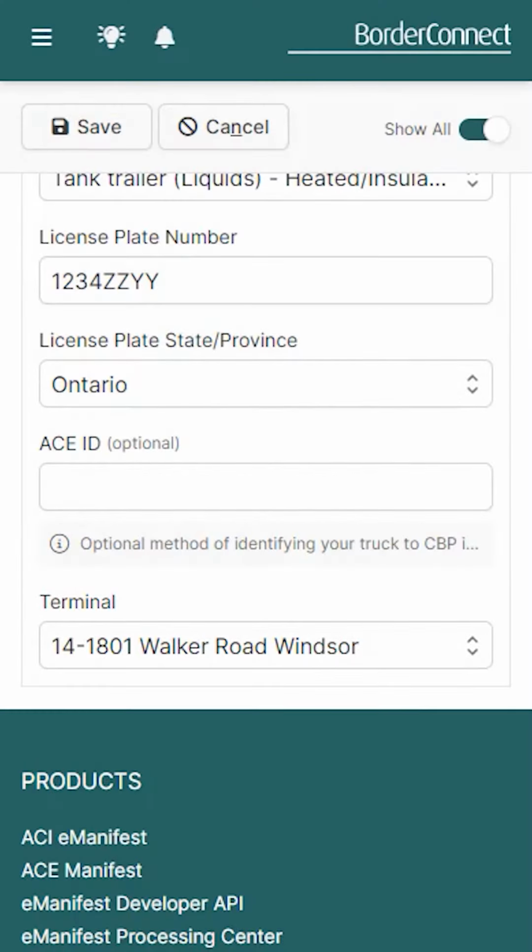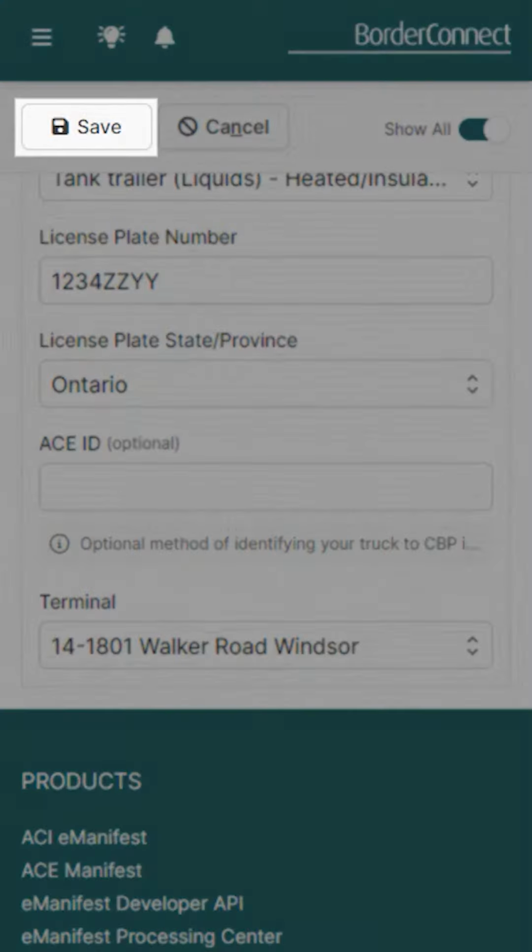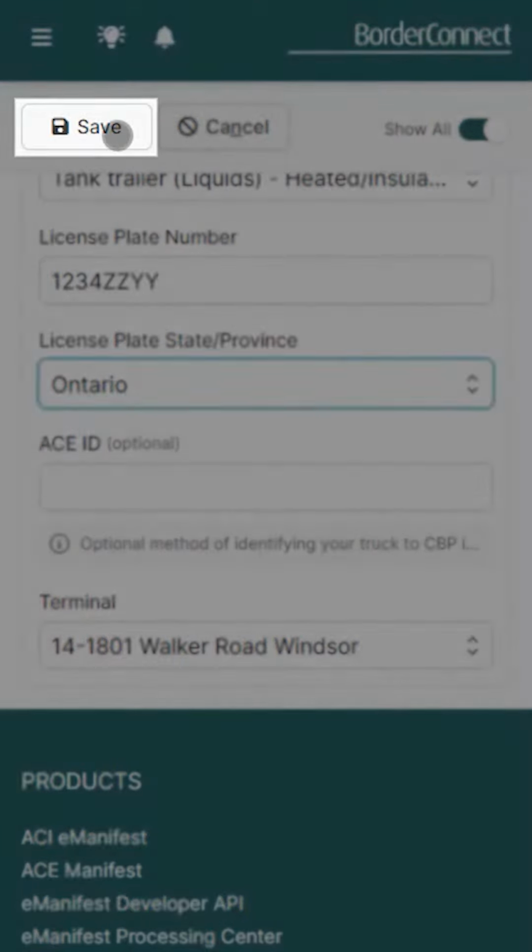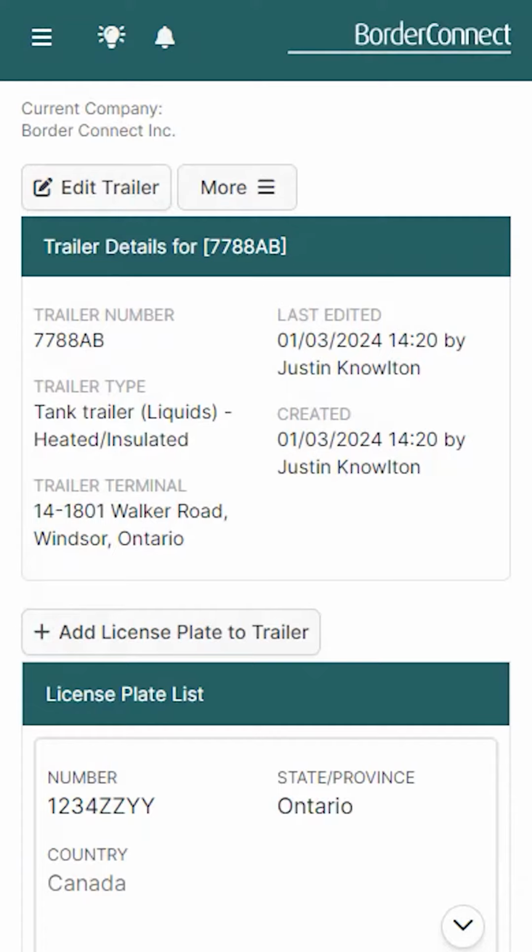Once you add and verify that the data for this trailer is correct, go to the top and click Save, where you'll be brought to the Trailer Details page. Here you can see an overview of all the trailer details.